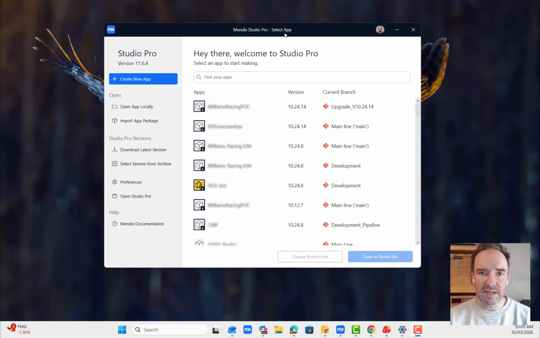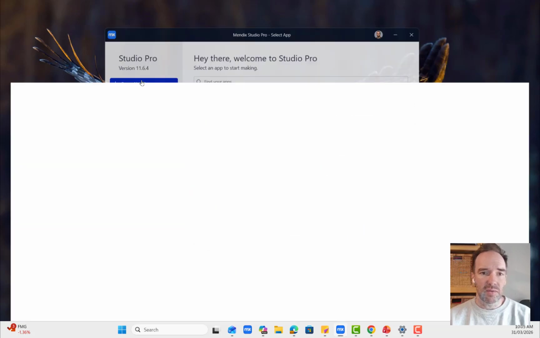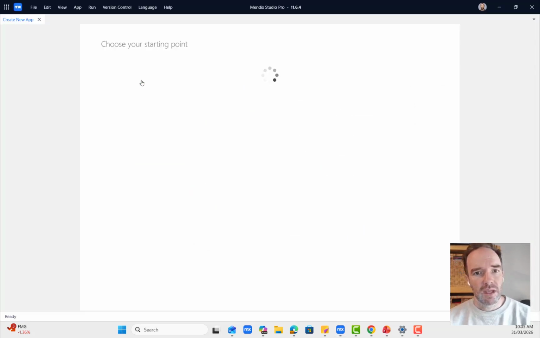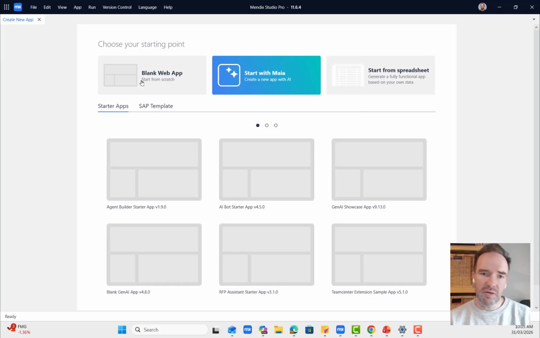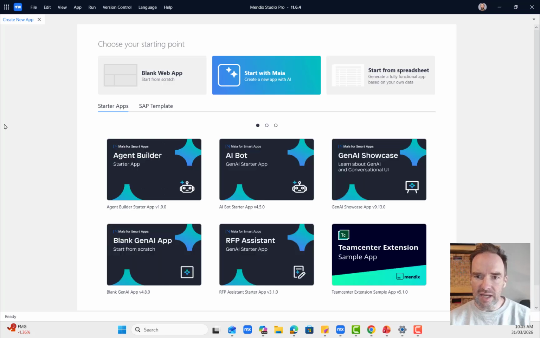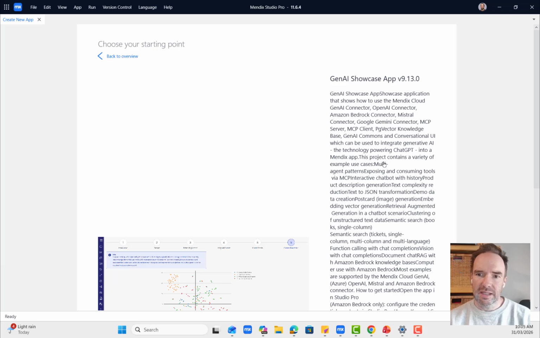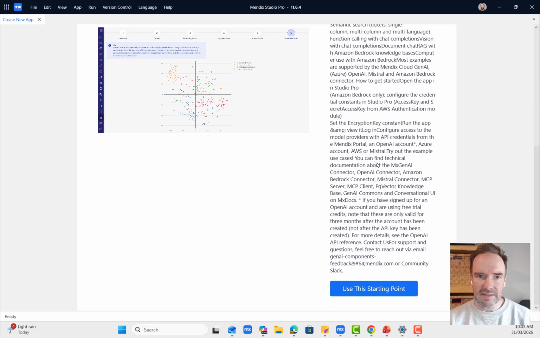I have Mendix Studio open, version 11.6.4, and I'm going to click Create New App. The starting point we'll use is the Gen AI Showcase application. I'll select that one, and it's going to come with a bunch of built-in stuff to help us on our journey, and we'll use this as our starting point.